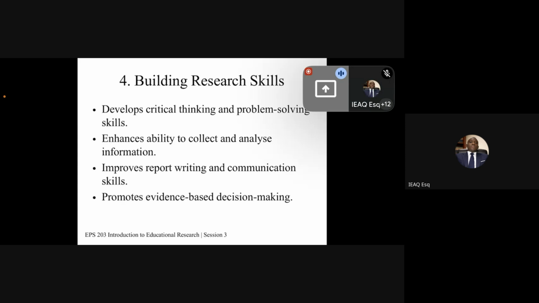Then building research skills, which is the last role. Research will help build the skills of students, like we are all learning now. At the end of the day, we will build our research skills. So we will develop our critical thinking and problem solving skills. At the end of this course, in fact, if you are not able to critically think through a particular problem, then you have not gained anything out of the course. You should be able to enhance your ability to collect and analyze information. You should improve report writing and communication skills. You should promote evidence-based decision making.